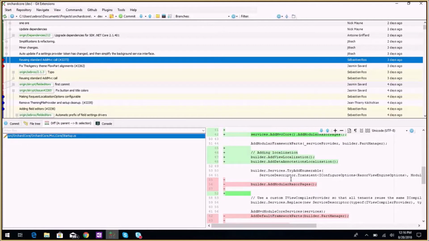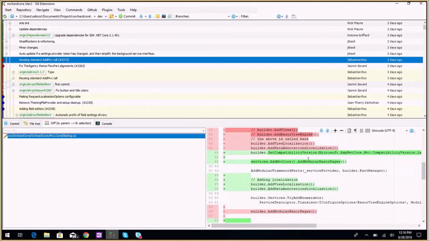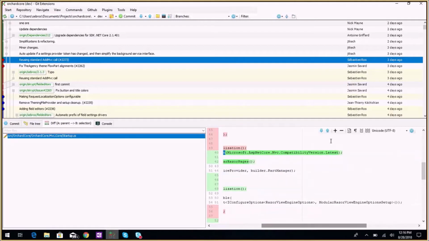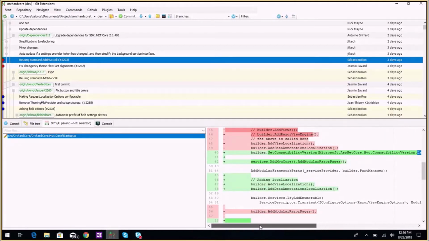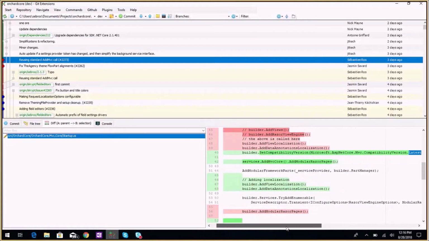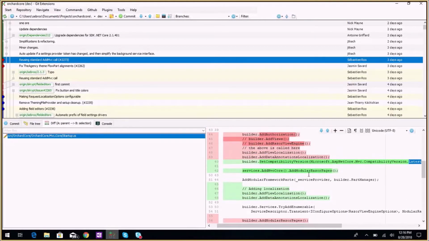So this is less prone to errors. The main difference, I also set compatibility version to the latest. The idea is it will use the latest features of MVC and not be compatible with all versions. For instance, routing, which in the latest version is much faster for simple routes. So this will improve perf when you have controller actions by at least 10% of throughput.